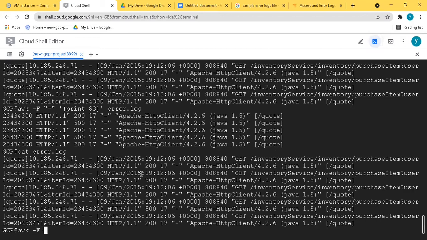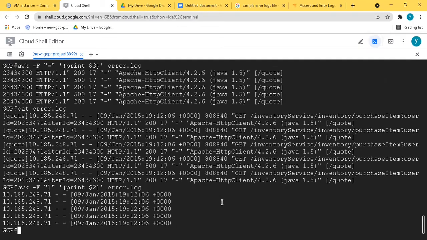AWK -F, and then I give the field separator, this one. So up to here it is $1, and up to here it is $2. Getting my point? So I say print $2, it should be in curly braces, and then error.log. So you will get this date, but actually you are getting two things here: one is the IP, another is the date.